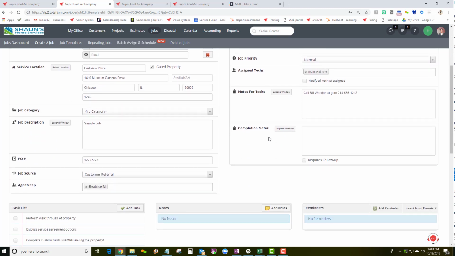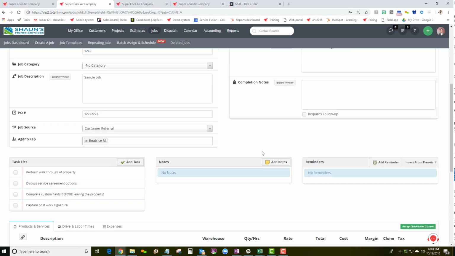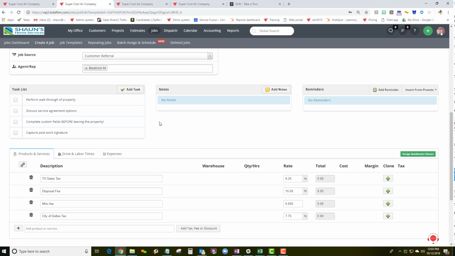In the completion notes section, the service technician can summarize what was done on this job, leave recommendations for the customer, anything that you can think of, and those answers will populate in this section. In the middle area, we have a section for you to plug in a full diagnostic checklist. This will ensure that your service technicians are doing a full diagnostic on every single service call.